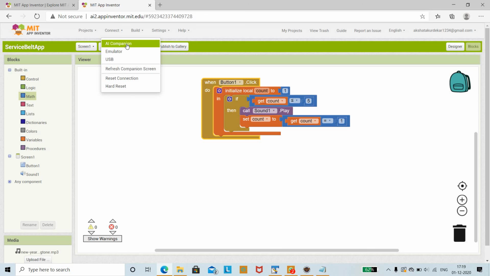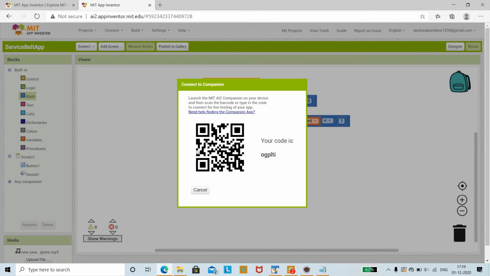Go to connect and select the first option, that is AI Companion. Then it asks us to scan the QR code. I have already downloaded MIT App Inventor on my Android phone, and I am going to scan the QR code. So I am scanning my QR code. I have scanned the QR code.